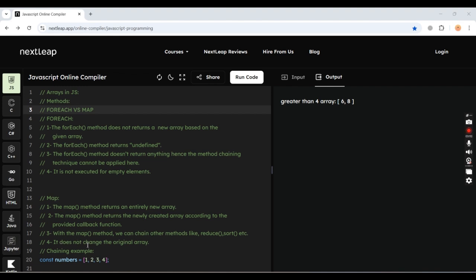And the fourth, it doesn't change the original array. One thing we need to understand is that the for each method works on the original array that we provide to it, and the map method doesn't change the original array. Instead, it creates a new array from the original array and performs operations on the copied, similar array that is generated from the original array.